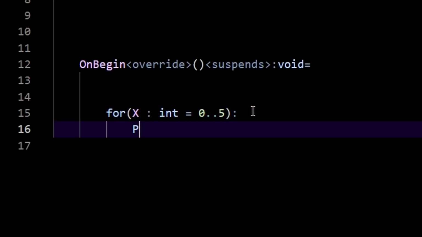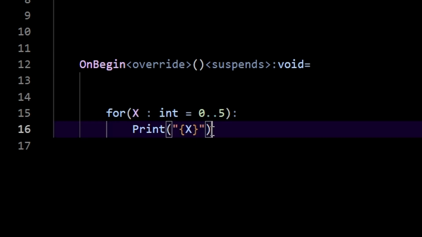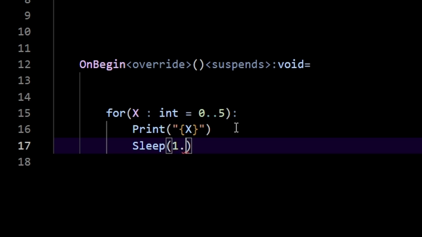And then what I can do is I can do a print, and inside this interpolation I do x. Every single time it goes to a number, and each number is represented by x, it'll print x. And then I can do sleep for 1 second, and effectively what I just made here is a timer. This is a simple 5-second timer that prints a number every single second.